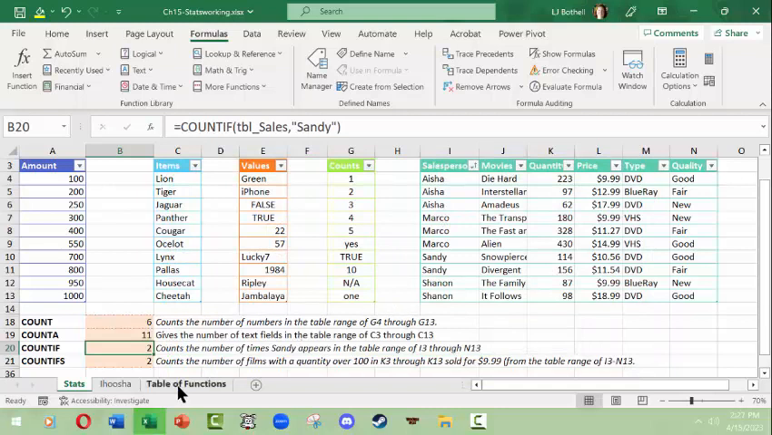That's how that works. Now we get to one that's a little bit longer and a little bit more complicated. We want to look inside the same table, and we want to make a determination of the quantity being over 100 and the price being exactly $9.99. So in this case, we're looking at the whole table range, but we need to look at very specific things. So let's see if we could build this from scratch.